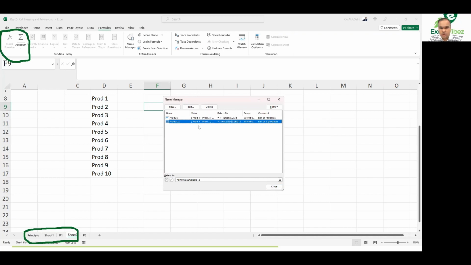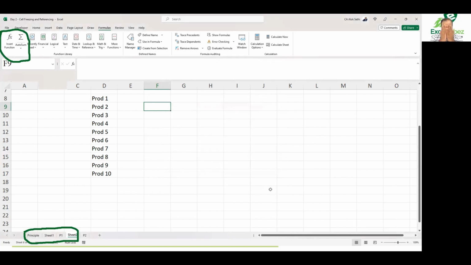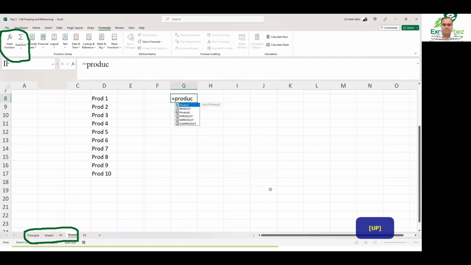Okay, now there are two lists over here. One is product, and the second one is product 2. Now let us type this product 2 and see what happens. Is equals to product 2. Okay, and now it is selecting only 5 products.